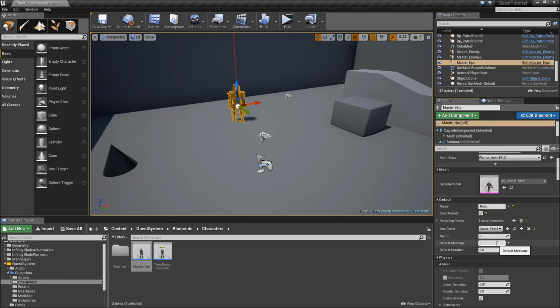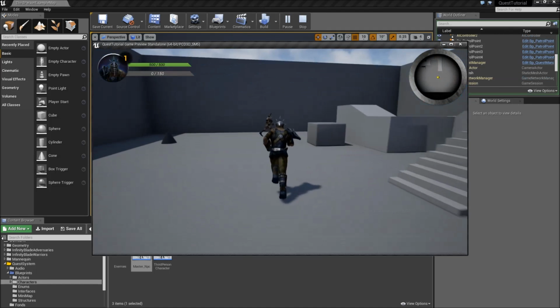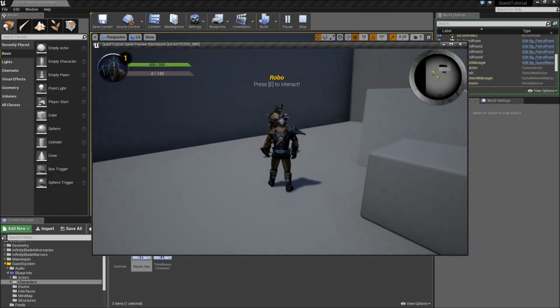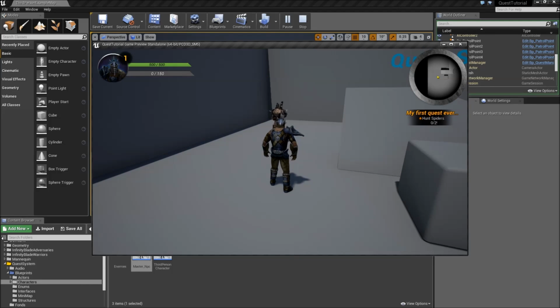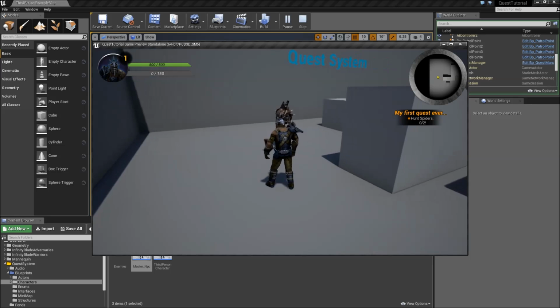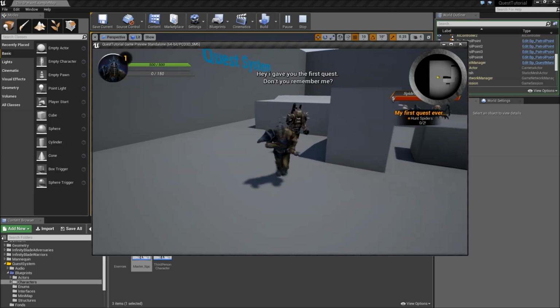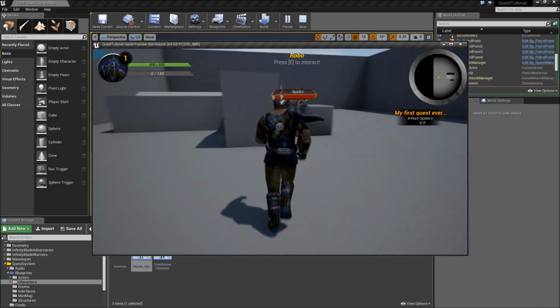Let's give that a default message. Hey, I gave you the first quest. Don't you remember me? Question mark. And the duration of, let's say, 3 seconds. If we hit play now and interact with Robo the first time, we will get the quest. If we interact with him the second time, we will see this little dialog here.